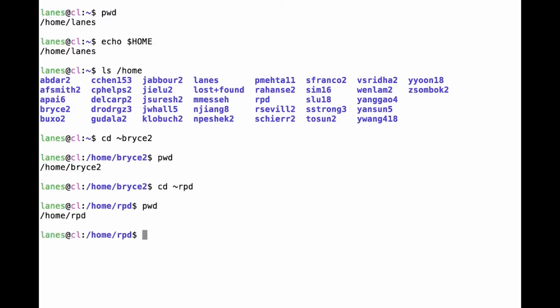I can also use this notation to refer to my own home directory. My username on this system is Lane S, so I can refer to my own home directory using tilde LaneS.